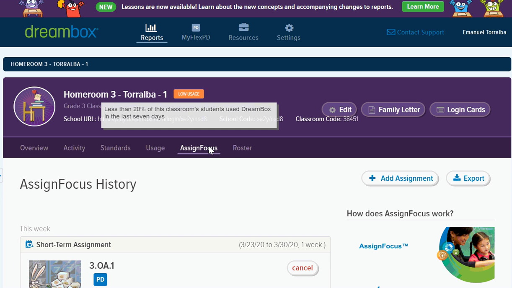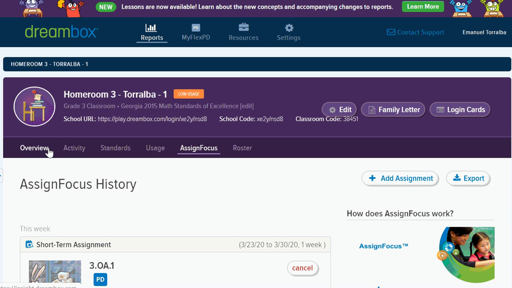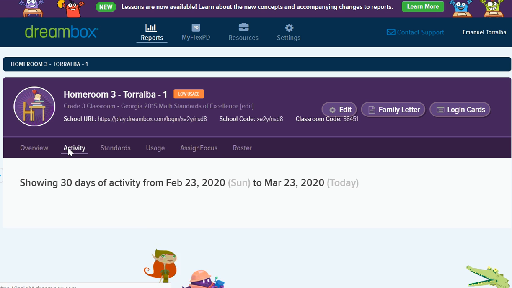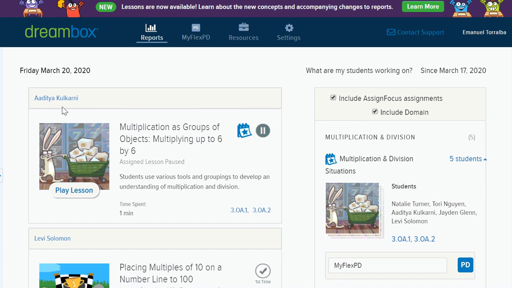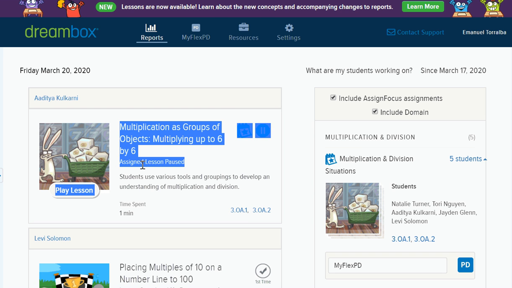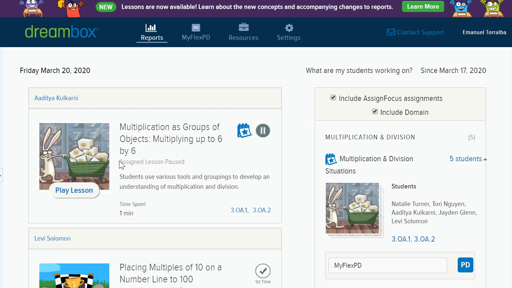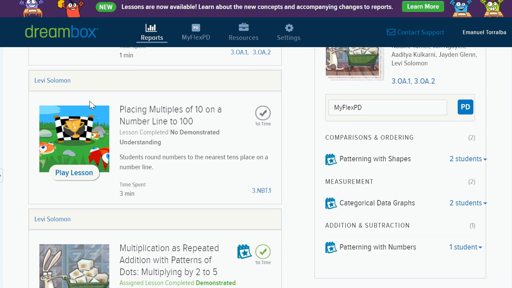If you go ahead and scroll to the top again, the activity gives you a brief description of the student name, what standards they have worked on, and what they have been doing. For example, he started the lesson, but he paused it. And then Levi here, he worked on this standard. I'm assuming, let me see, this is third grade.